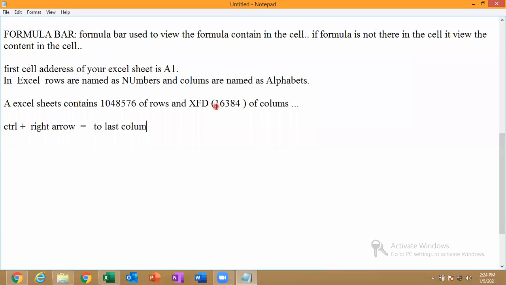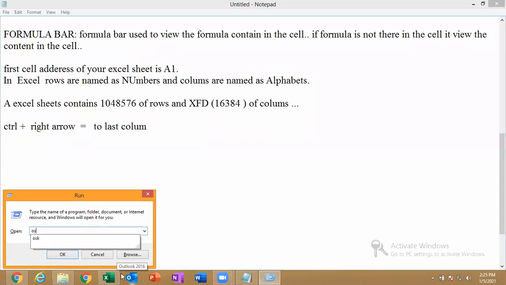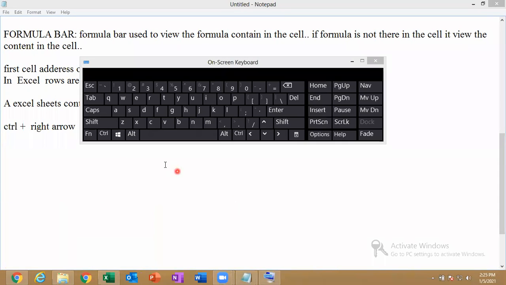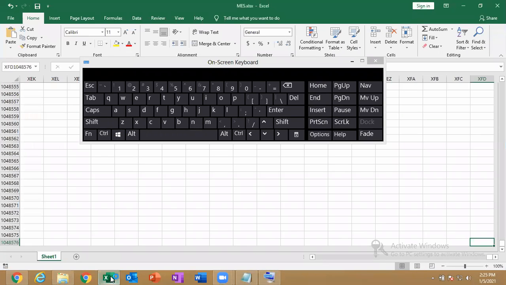I'll tell you how I'm confirming to you that XFD, the last column, is nothing but 16,384. I will confirm it. So Control plus right arrow mark to the last column. Not getting. Okay, 1 second. I'll open that Excel only. See here, I have clicked here. Control right arrow mark goes to that. Control up, it goes to the first one like that.